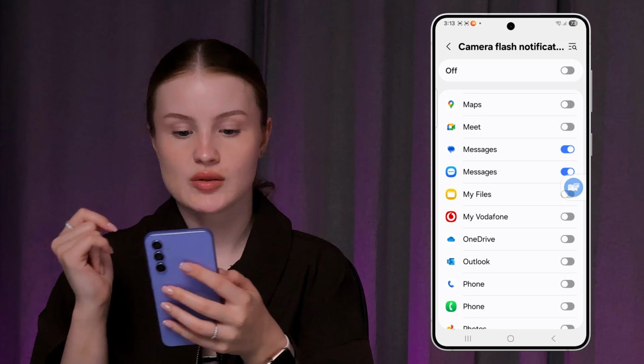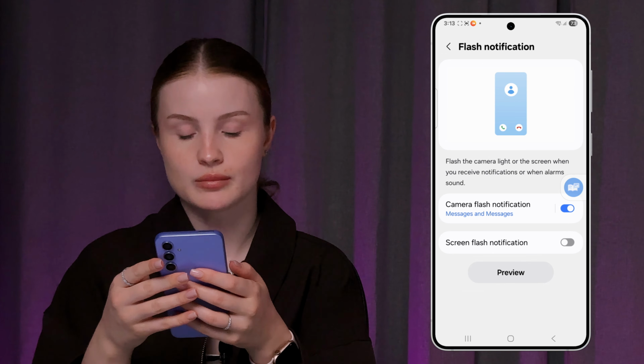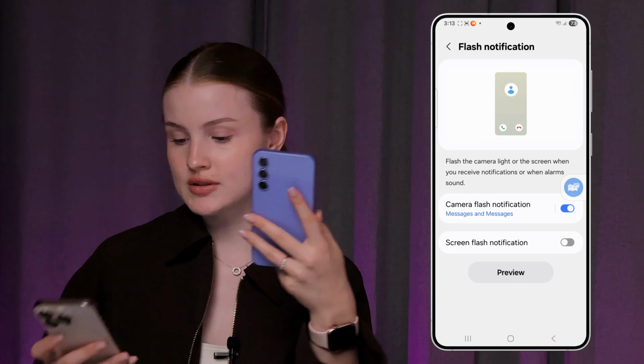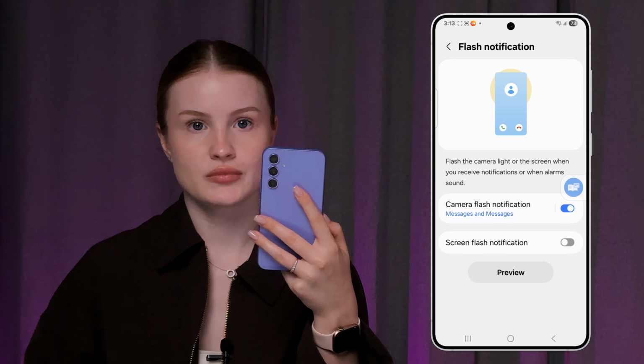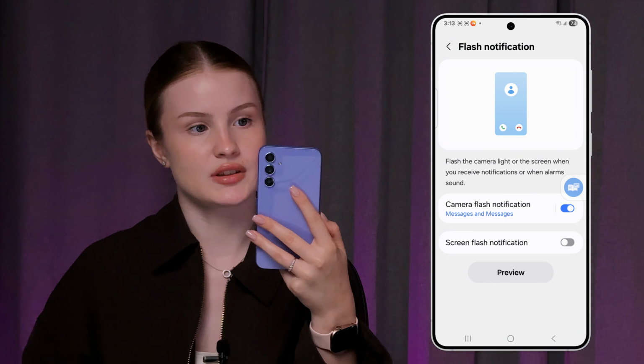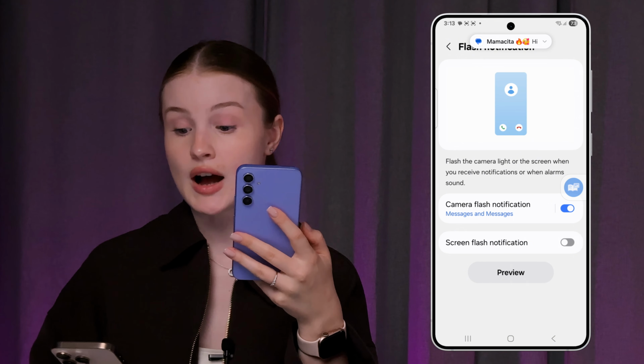Great. And now each time I receive a message, my screen will blink. Let's try this out. I'm gonna just write to myself. And now I should receive a notification. And yep, this is how it works.